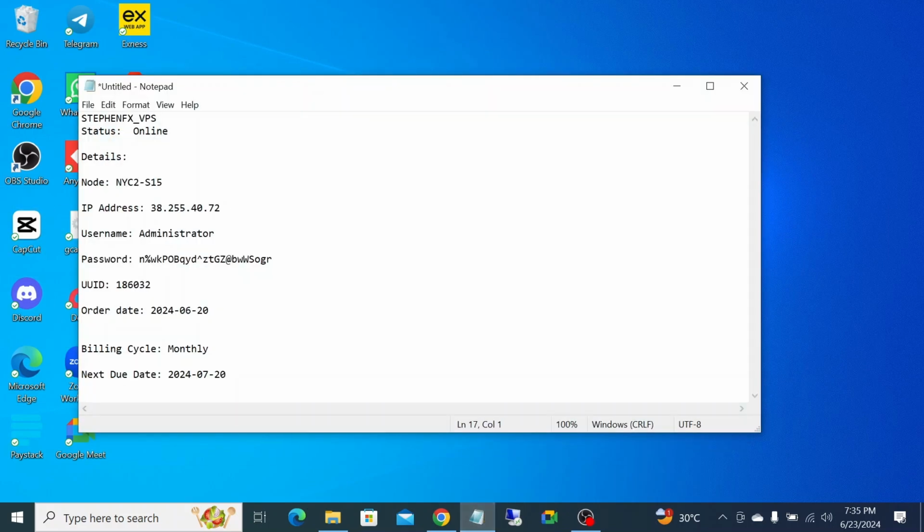This is how your VPS is going to look like. The login details, your details of the VPS. This is how it's going to look.